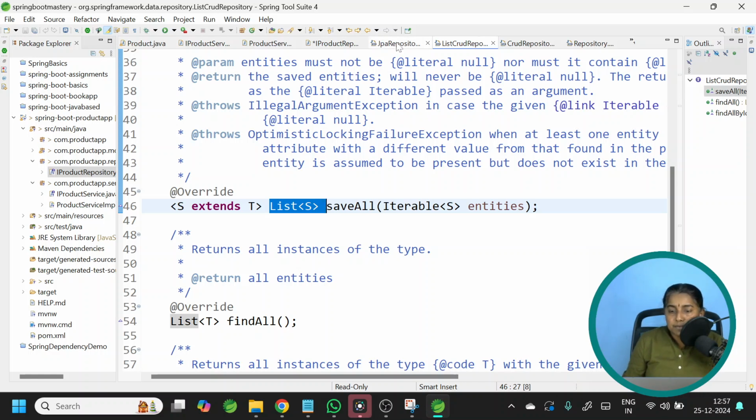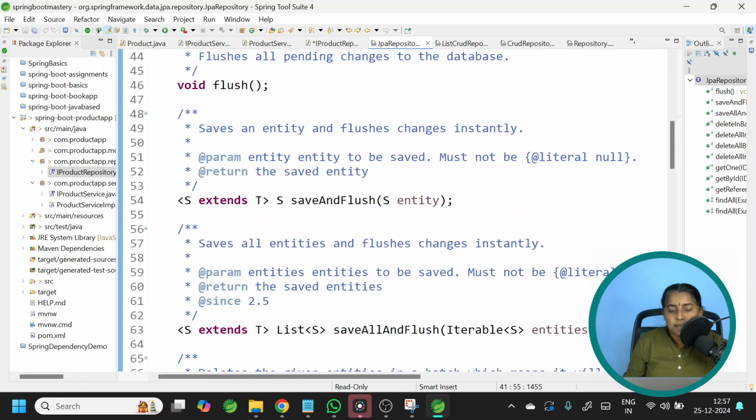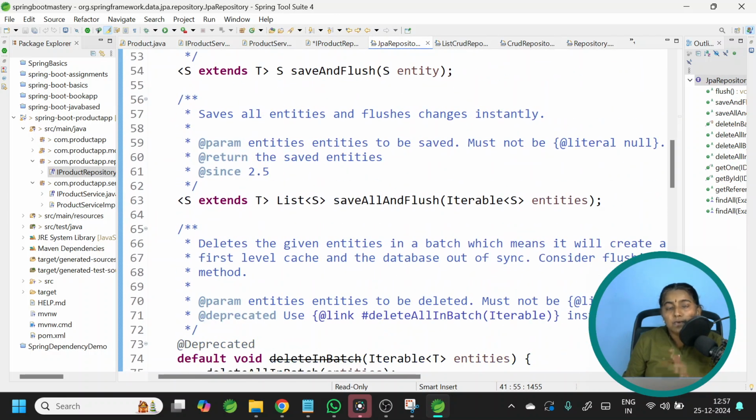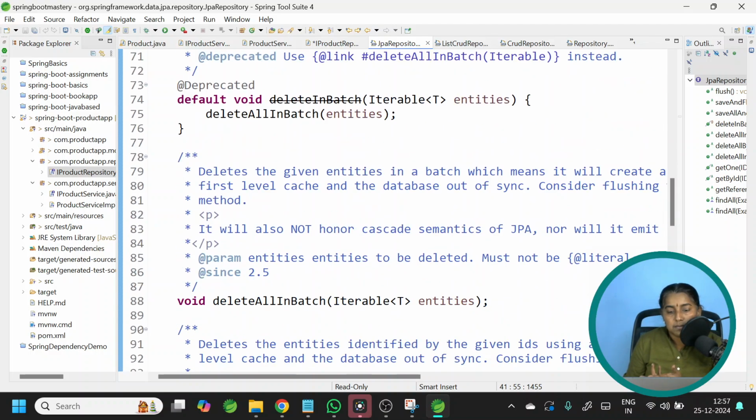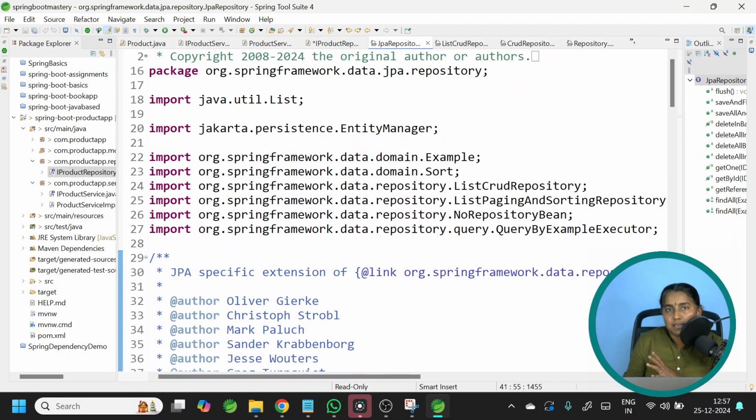Now, the sub-interface of ListCrudRepository is JpaRepository. JpaRepository is used for working with JPA specific databases, that is MySQL, Oracle, Postgres. Okay. There are a few methods available, a few are duplicated. Now I want to know what are the other implementations that are available.